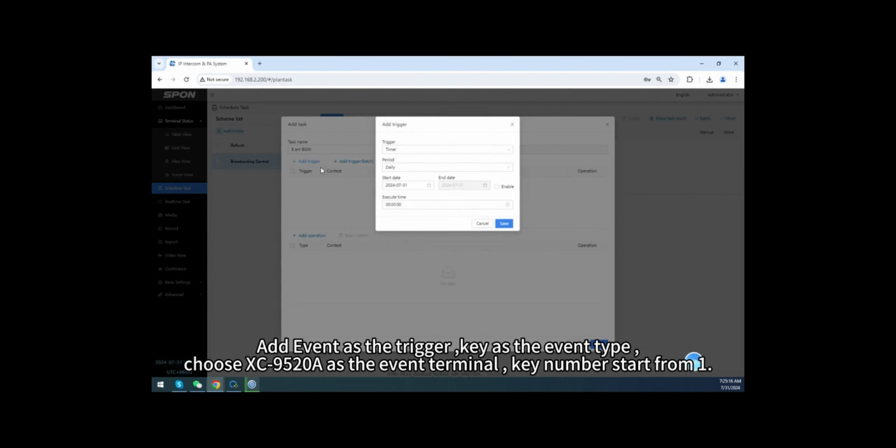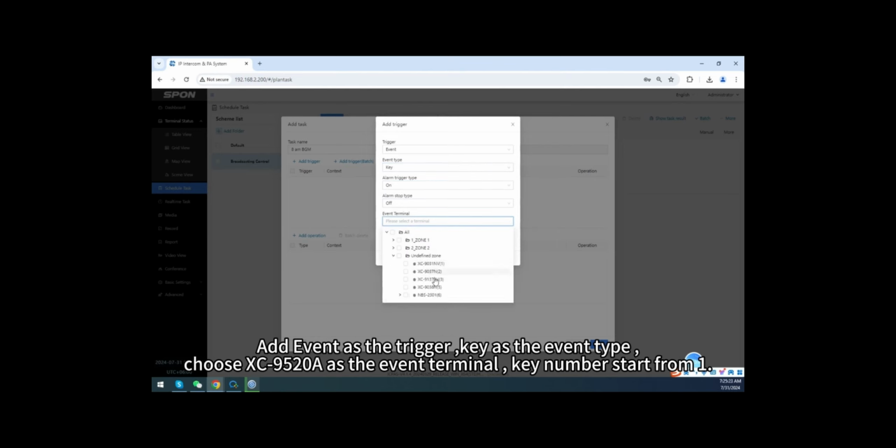Add event as the trigger, key as the event type. Choose XC95208 as the event terminal, key number start from 1.